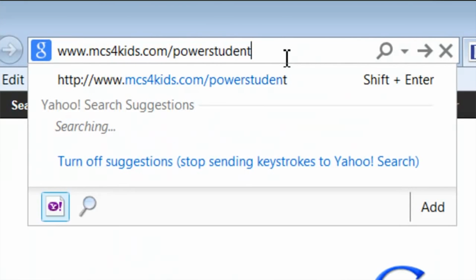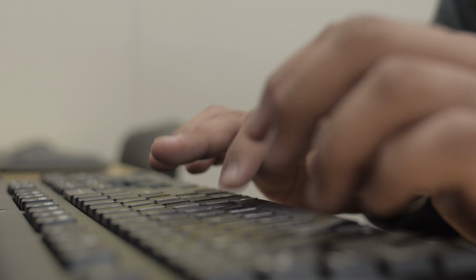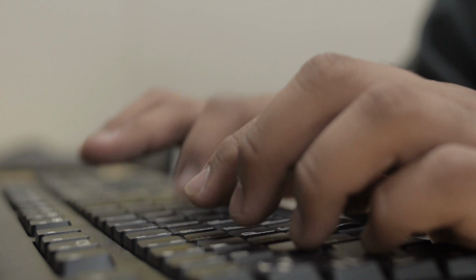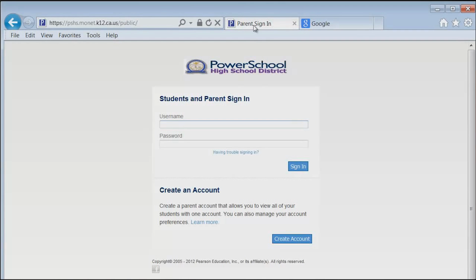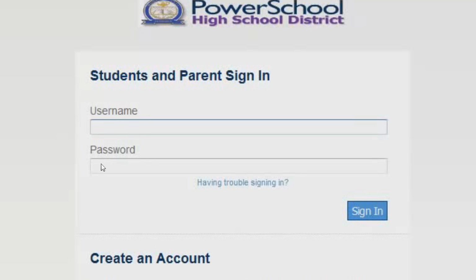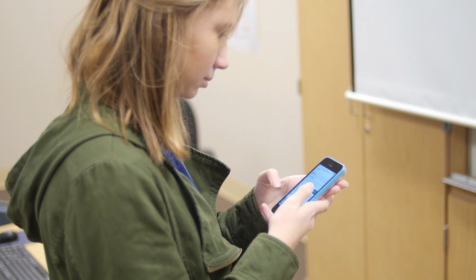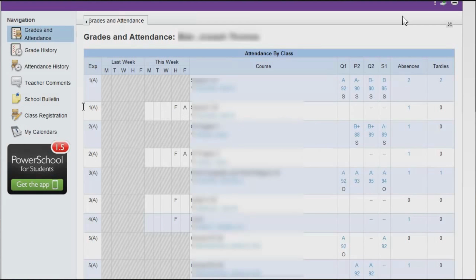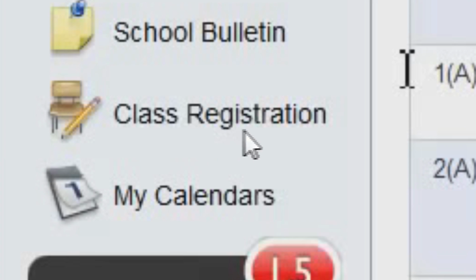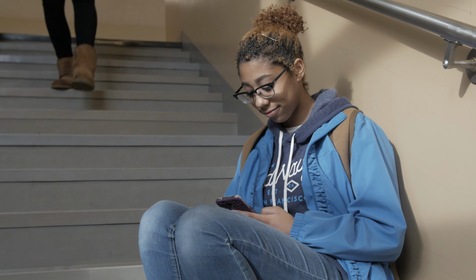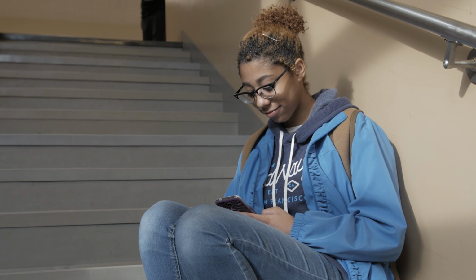mcsforkids.com, PowerStudent, or however you usually log on into PowerSchool. From there, you need to log in with your ID and your password, just like you usually would. Once you're there, you'll see your current grades, but you'll want to go to the left side where you can see Class Registration and click on it.